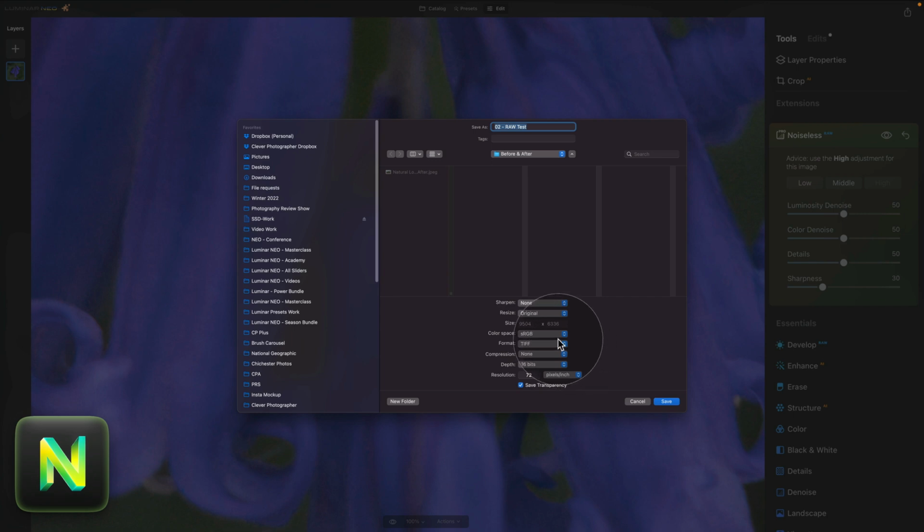So going through it: color space sRGB, format TIFF, compression none, depth 16 bits, and definitely at least 300 pixels on each of our resolution. We don't want any transparency and we want to keep the original size. Once we're happy, we just click on save.